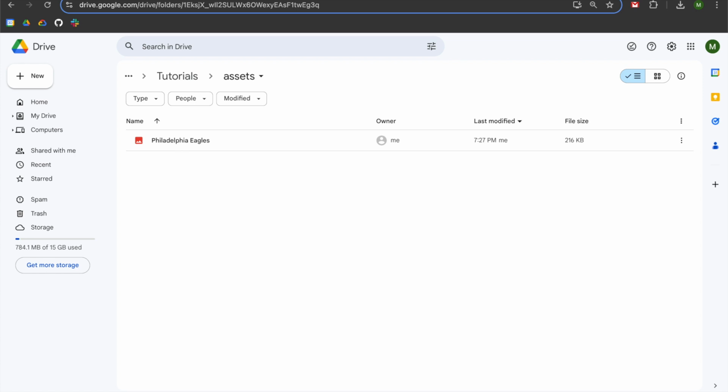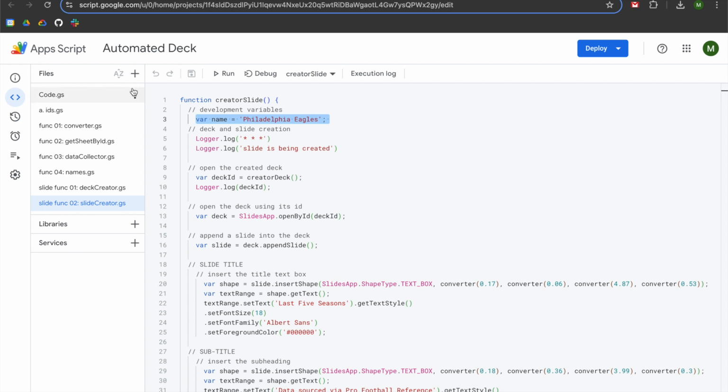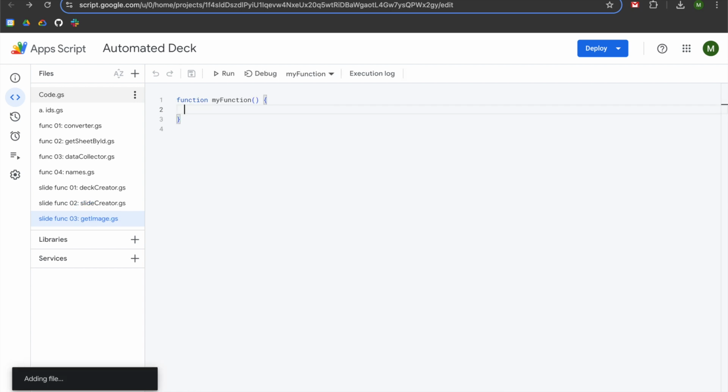We're going to go back to our script now, and we're going to create a new function. This function is going to be called getImage. It's going to be a slide function. So we are going to go to the upper left-hand corner and select this plus symbol that says add a file. We're going to add a new script file. We're going to call it slide func 03: getImage. Now, the naming of your file doesn't matter, but for the sake of being able to see what function exists in which file, we're going to use the actual name of the function so that bug correcting will become easier.